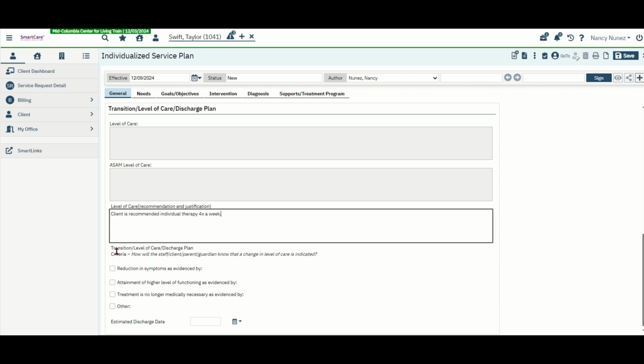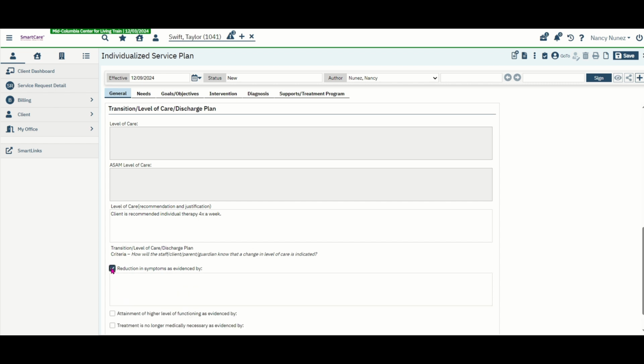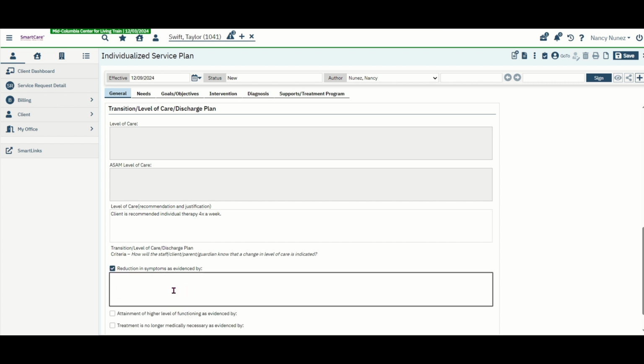Next is the transition level of care or discharge plan, the criteria: how will the staff, client, parent, or guardian know that a change in level of care is indicated. You will want to select one of the four. If one is selected, then you will be prompted to add additional comments.